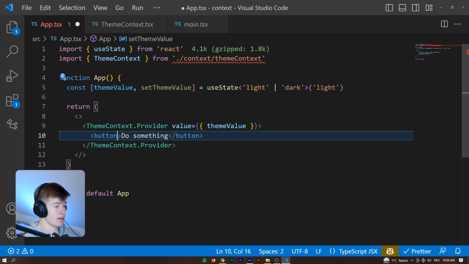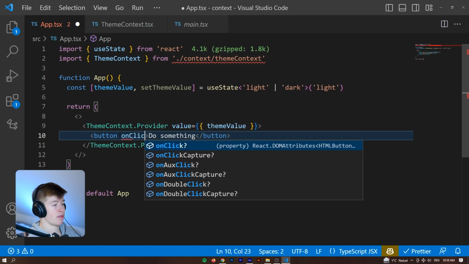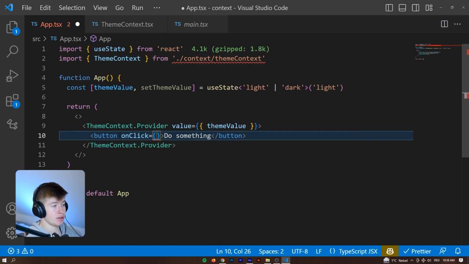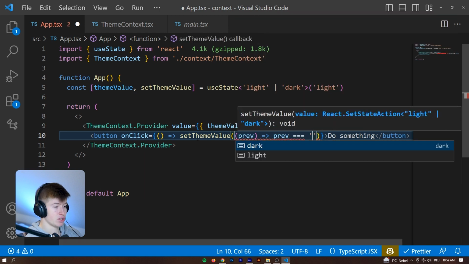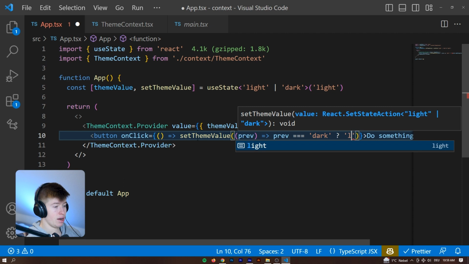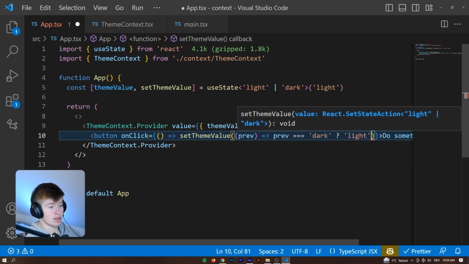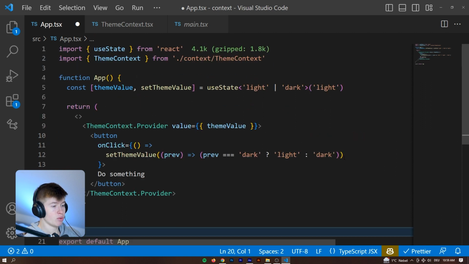Now in here, we can say that the button should do something on click, and that is change the theme value. And let's say in here, we're going to set the theme value and receive whatever it was previously as the first argument. And then if the previous was equal to dark, we're going to set the current value to light. And if it wasn't dark, so if it was light, we're going to change it to dark. So what we just did was create a toggle.